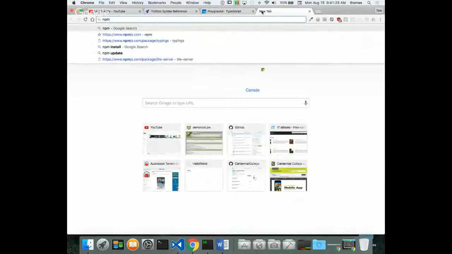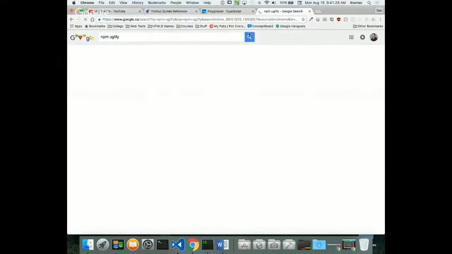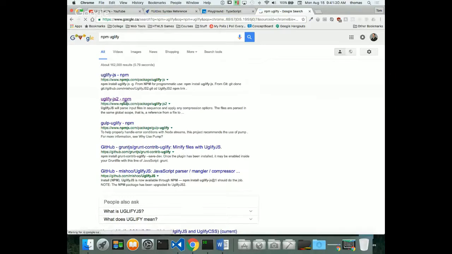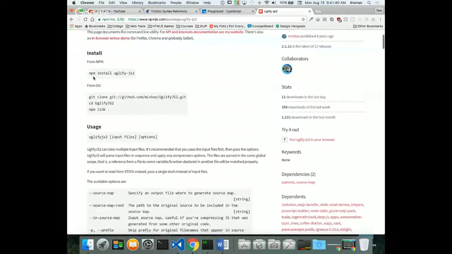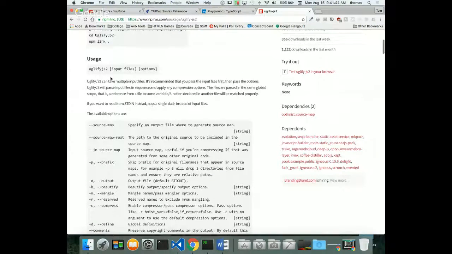I go npm uglify, right? If you wanted to find that, or uglify.js2, which is fine too. Here's uglify.js2. How do I install it? Uglify.js2 is just another version of uglify. Here's the way you do it: npm install uglify-js2, right? And how do you use it?